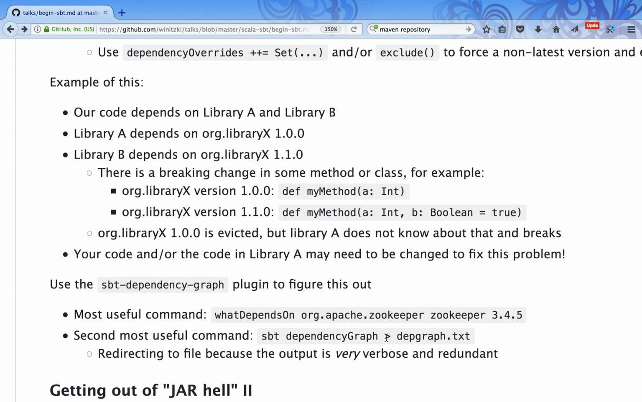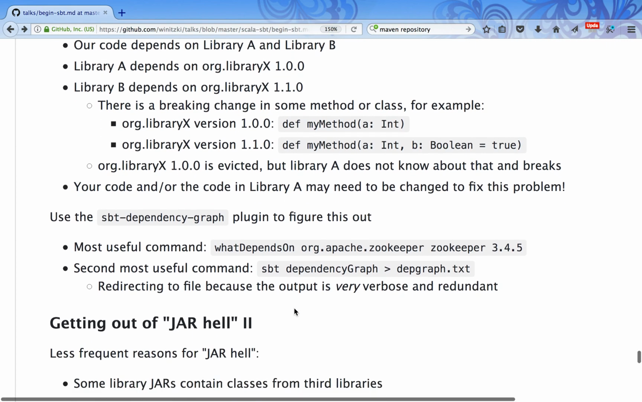I recommend redirecting the output to a file because the output is very long and very repetitive. So I'm still looking for ways of getting the dependency graph to be less repetitive, but so far that's what you need to do. The dependency graph will show you all transitive dependencies of all the libraries, who wants to depend on what versions of what other libraries, and you could figure out that this kind of thing happened and diagnose your jar hell.